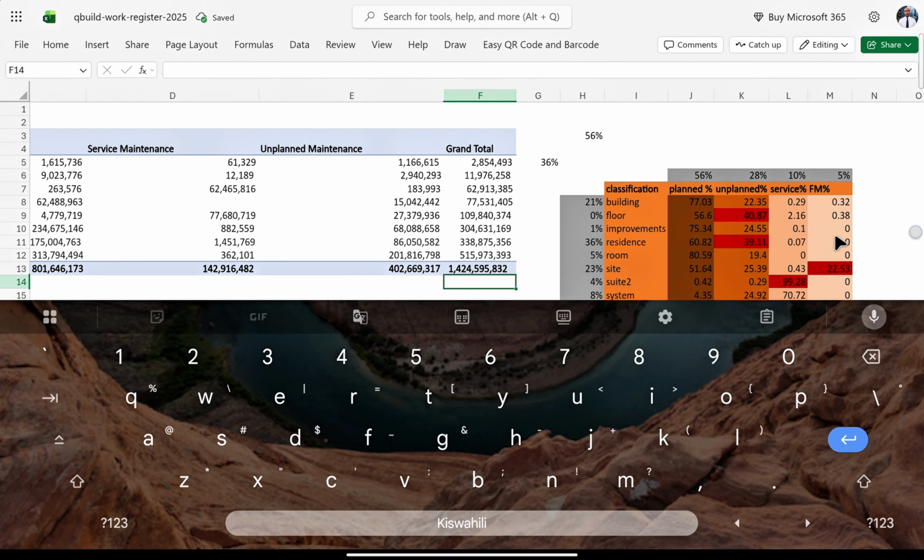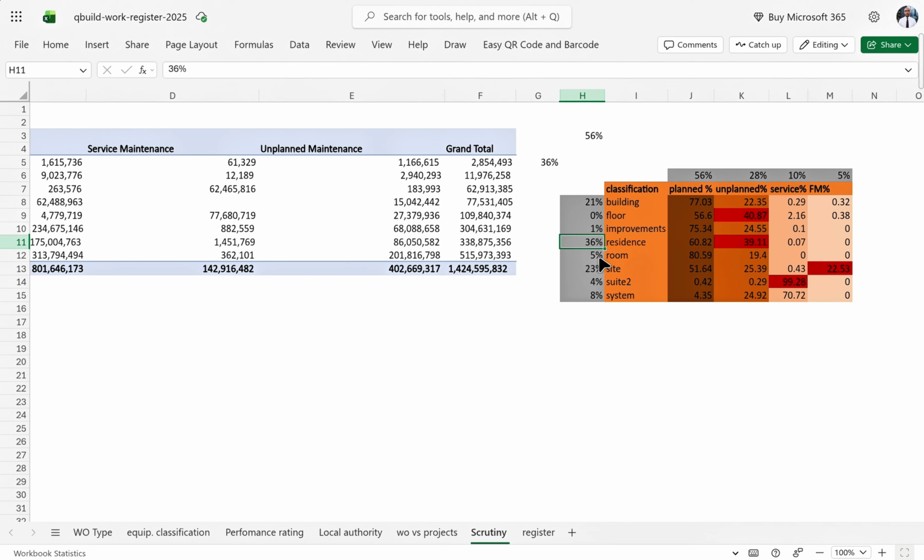1 second, okay. So our improvements is around 1%. Residence is taking 36%, as you saw that one as well. Room is 25%, 23% for site, 4% for suite 2, and 8% for the system.